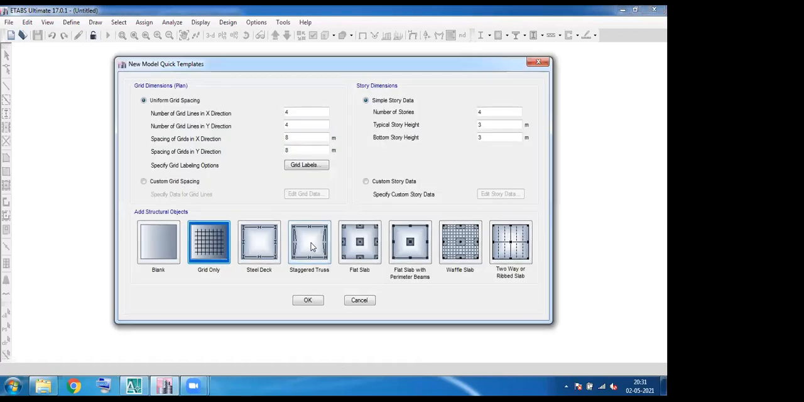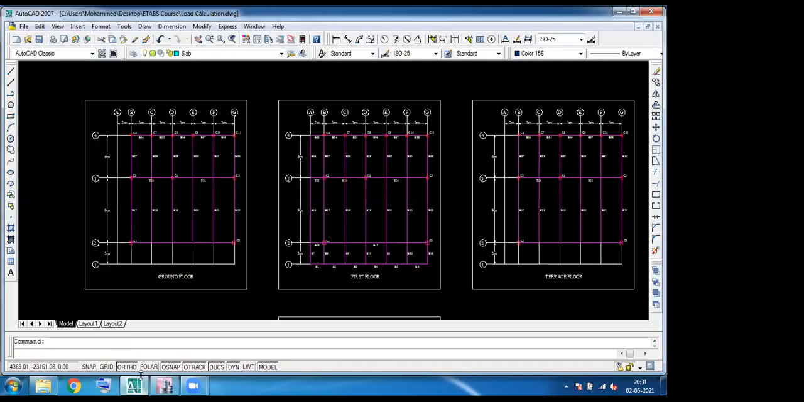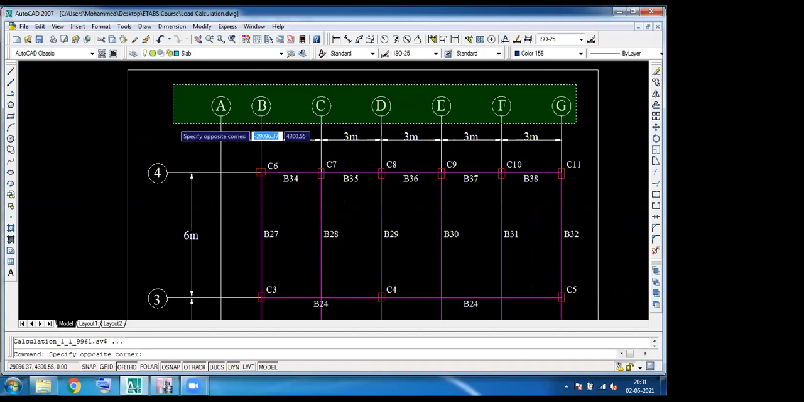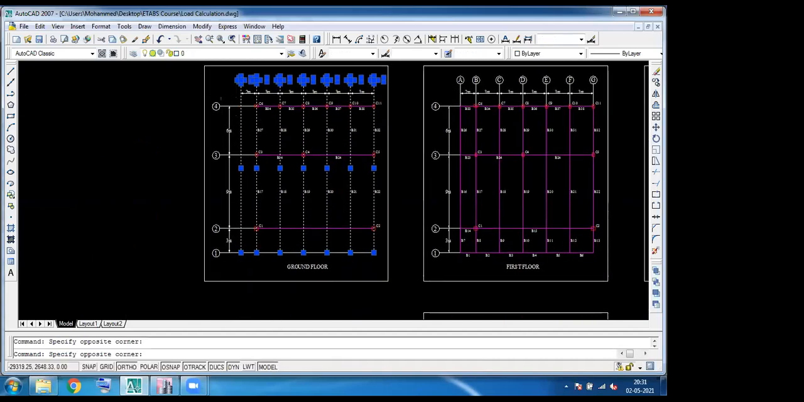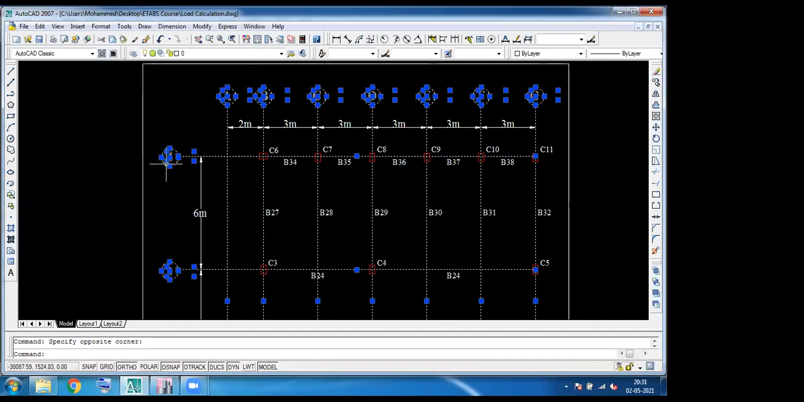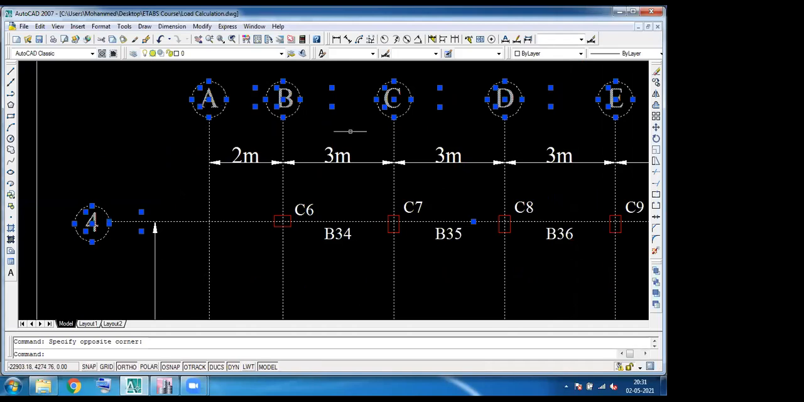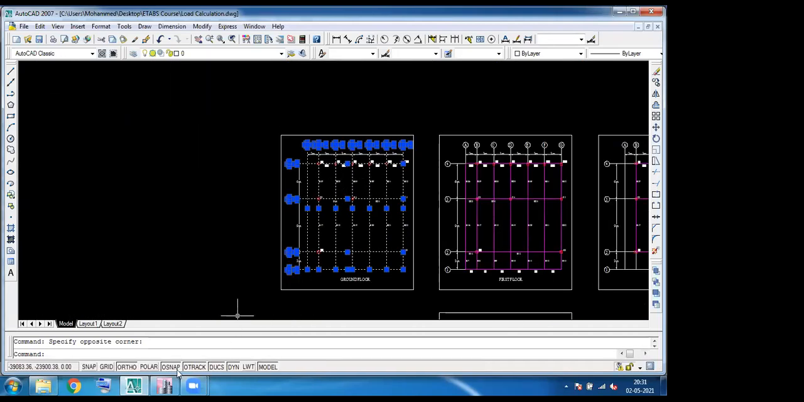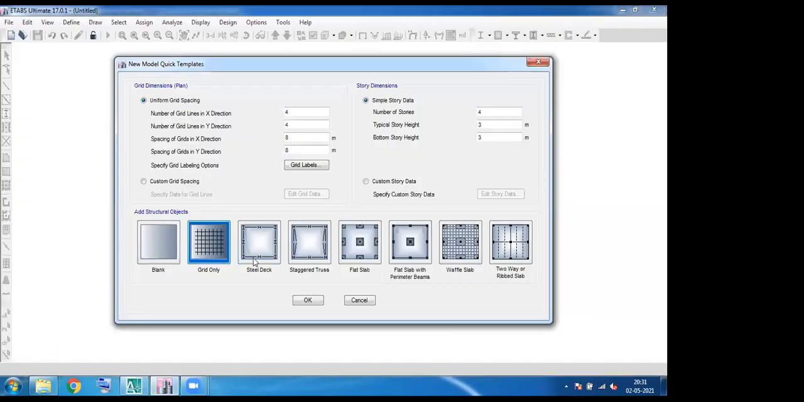After you update your standard database, the New Model Quick Template dialog box will appear. This is an important step. Here you are going to create a grid system in ETABS. In the AutoCAD model, these are the grids from A to G. These are the X grid data, and these are the Y grid data, starting from 1, 2, 3, 4. A, B, C, D up to G is the X grid data. So we are going to create those data in ETABS.